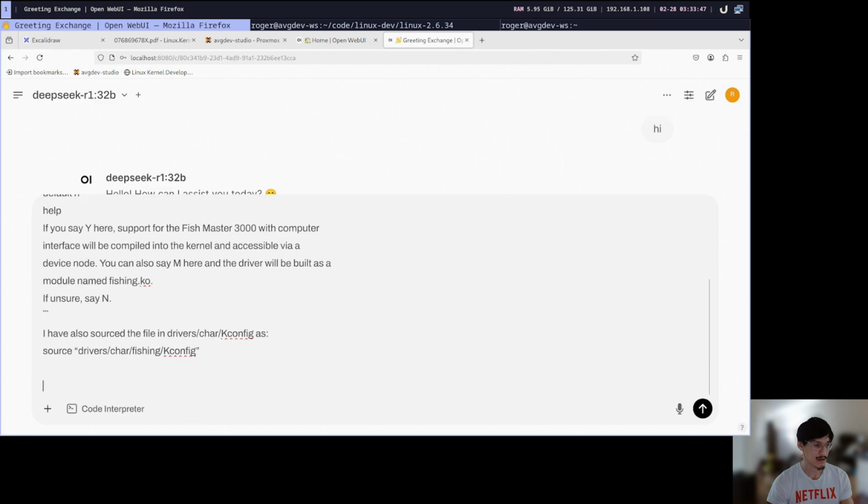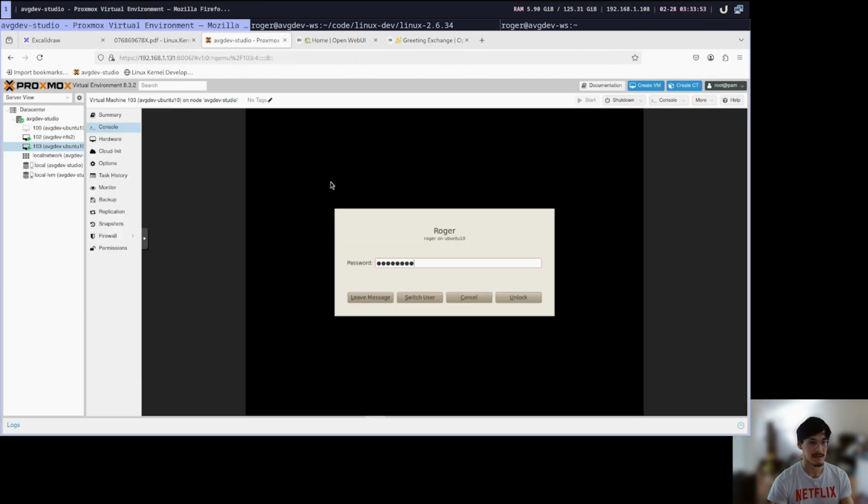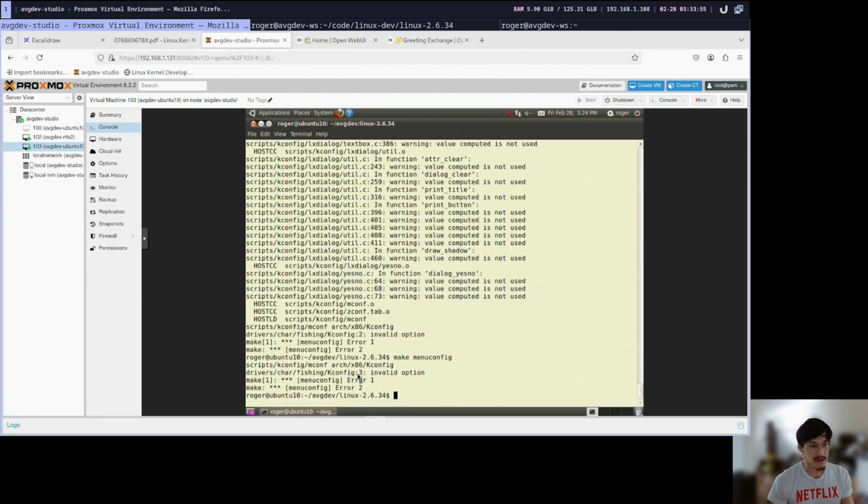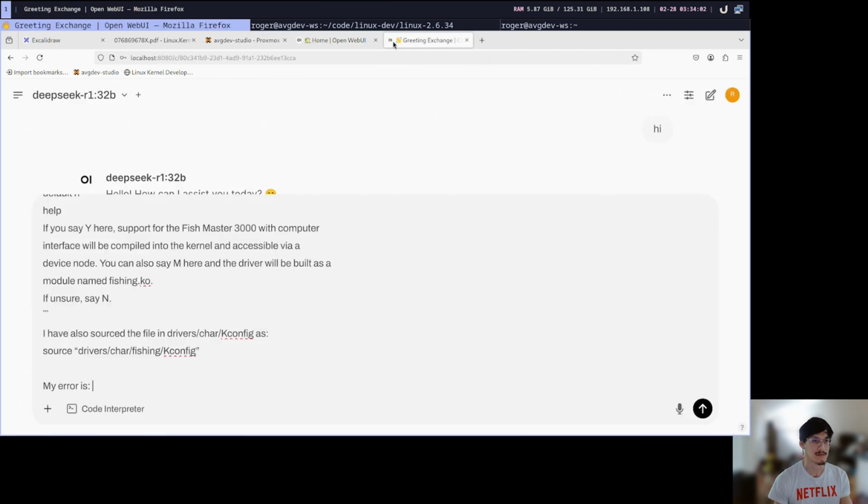Okay. My error is, and let's just get the error. This is practice, right? Was it drivers/char/phishing invalid option? I'm just getting invalid option. So my error is invalid option on line 2.